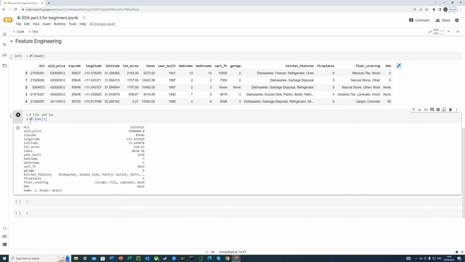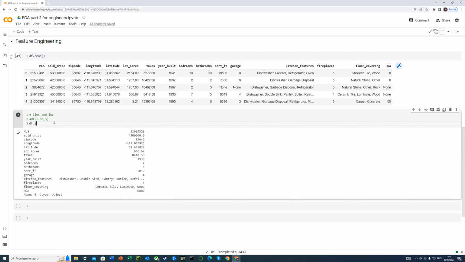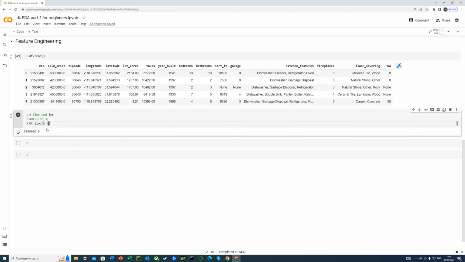I'll comment this out and do it below. Let's just say df.iloc, and let's say you want to get the first and the second one. So 0, 1. That's all you have to do. Oh, sorry, I see what I did. You have to do, obviously, another bracket inside. 0 and 1. Let's run this.